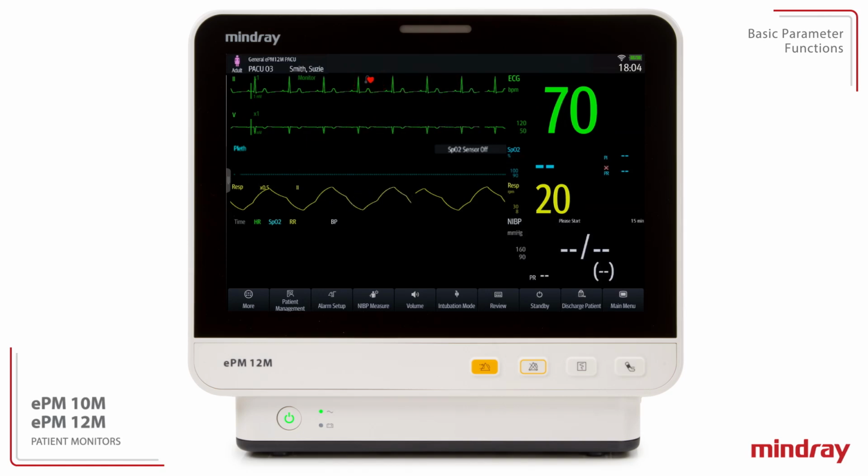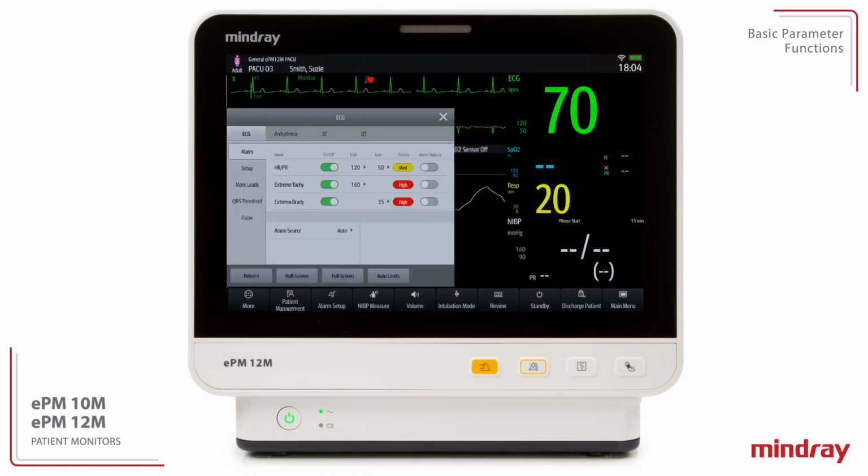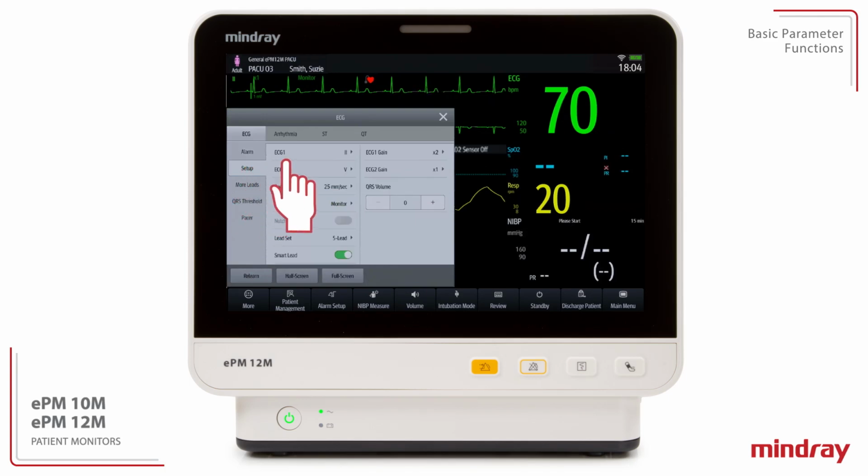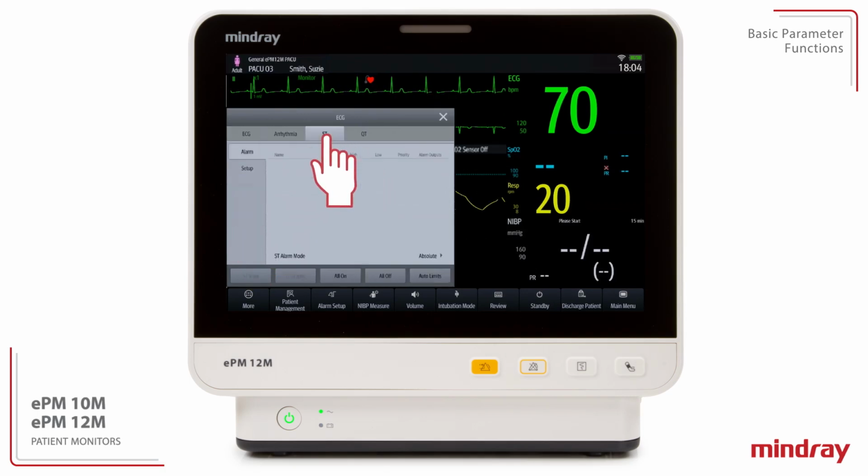Select the ECG waveform or numeric area on the main display to open the ECG dialog. Within the dialog, there are options to review and adjust alarms, and adjust displayed ECG lead, gain, or speed. The clinician may enable pacemaker enhancement on both the ePM 10M and ePM 12M, and optional ST and QT monitoring on the ePM 12M.